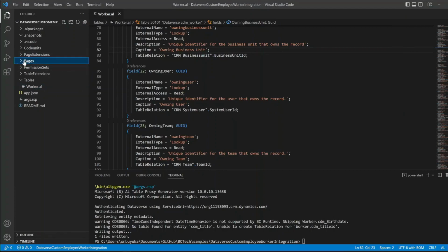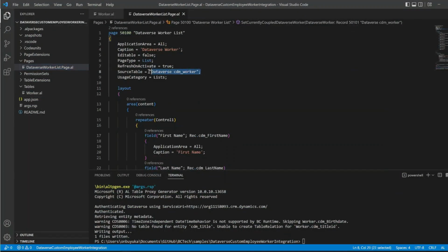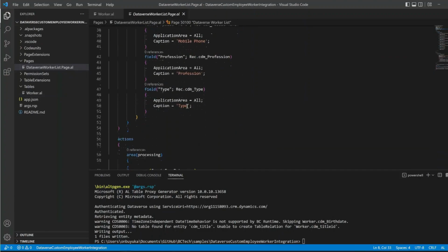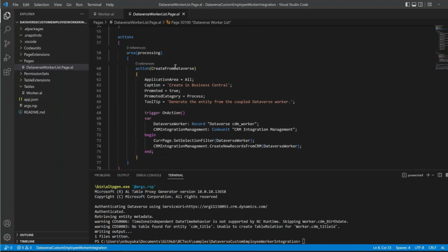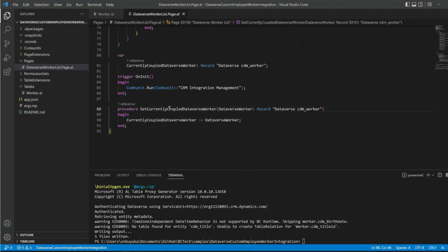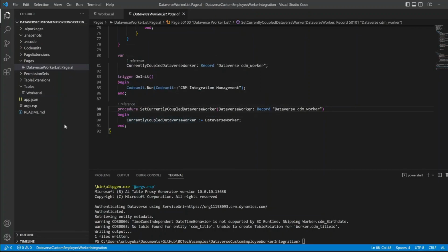Now let's create a list page for this one. Yep, the source table is the table that I've just created, and I've added some fields that I actually want to see. I also have this important action called create from Dataverse. All you have to do is, under CRM integration management, call create new records from CRM and give the record. They will actually create the Dataverse record in BC as an employee. It will schedule a job. The set currently coupled Dataverse record, this will just set a variable. I'll get to that one later. This is in order for you to use this page for coupling.